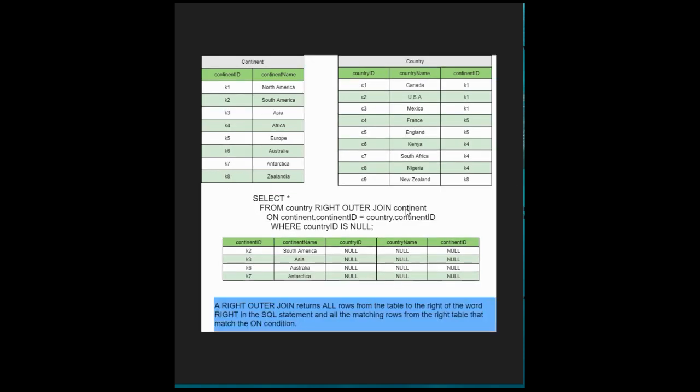Now my continent is on the right, but I'm using a right outer join. So right outer join says return all the rows from the table to the right of this word, which is continent, and then all the matching. So I've really made it just like that previous left join by changing the order of the tables here. Okay, but if I had left country on this side and continent on this side, I get a totally different result. So it's very, very important what order you put the tables.